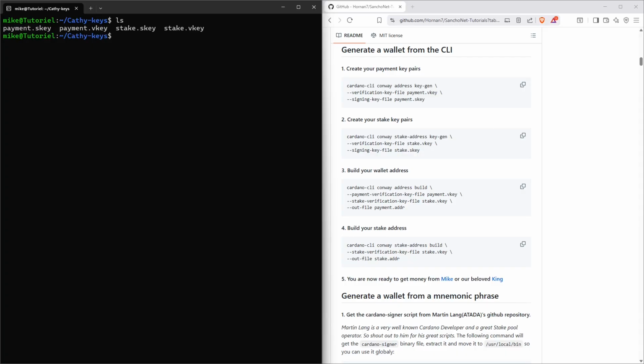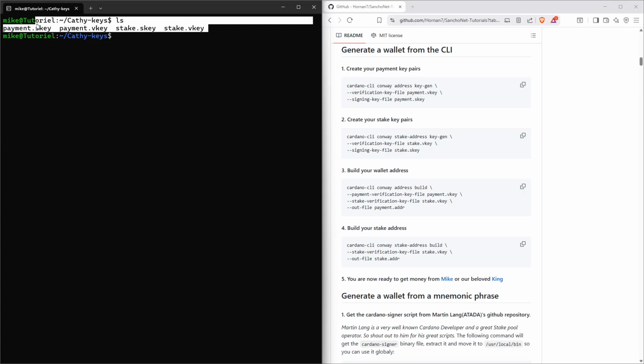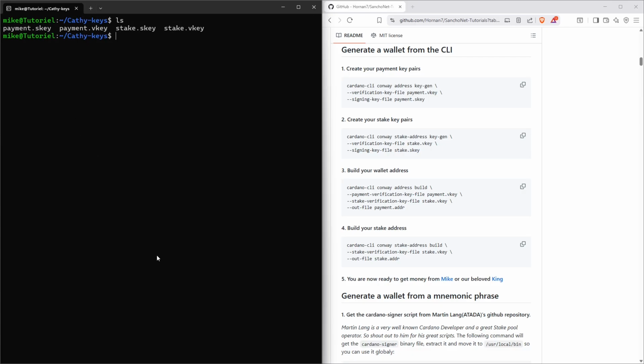But we created those two key pairs independently. So if I stake with these keys, the ledger doesn't know the owner of those stake keys is the same as the owner of those payment keys. So you need to link those two somehow. And you do that by creating an address that is derived from both your stake verification key and your payment verification key.